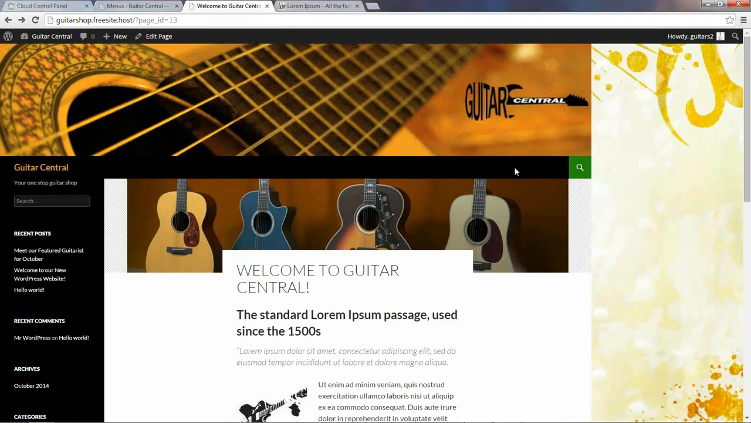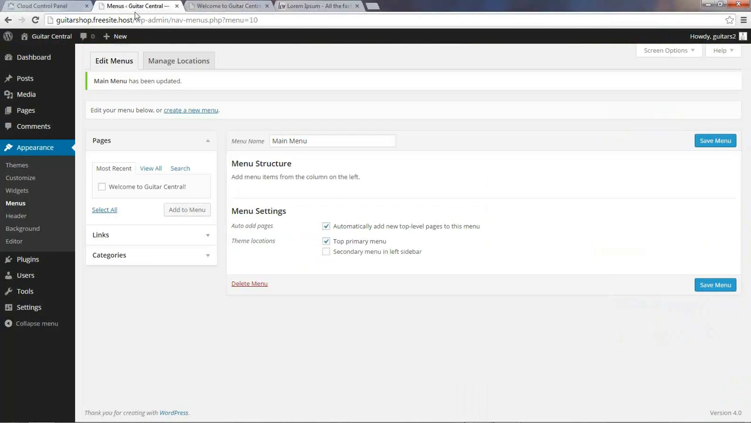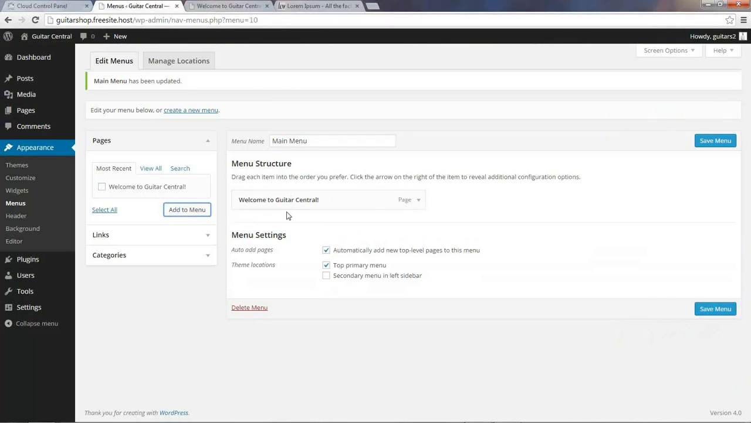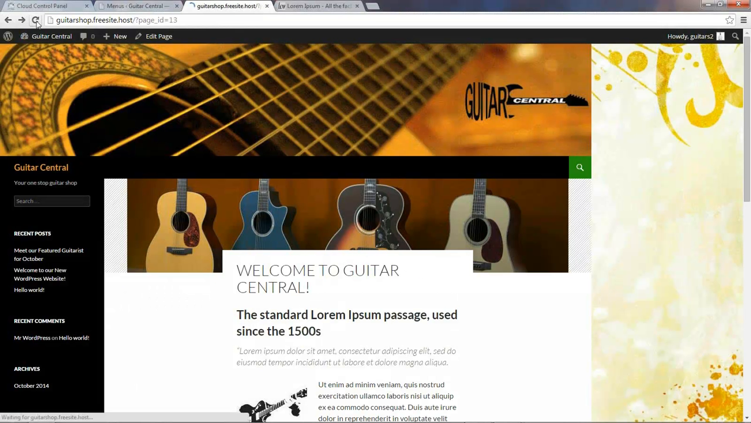But my menu item, Welcome to Guitar Central, disappeared, and that's because I still need to add that page to this menu. So if I select the pages here, I click on this and click on Add to Menu. So now I can see my one menu item on this menu. Let's save the menu, return and refresh, and my menu item reappears here, which is kind of what I'm after.